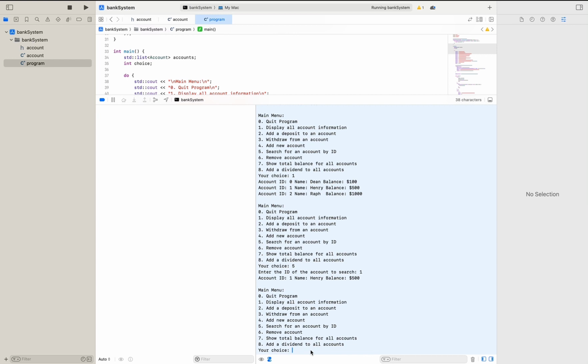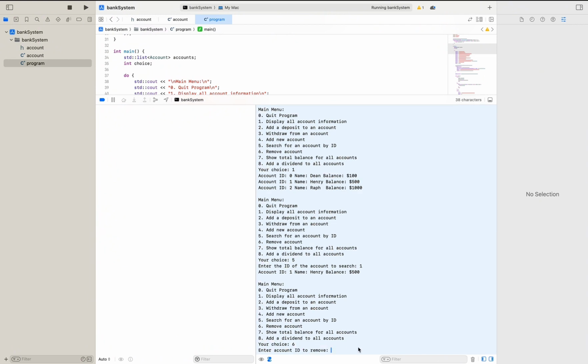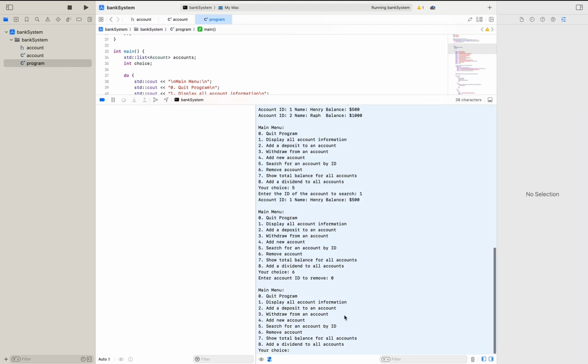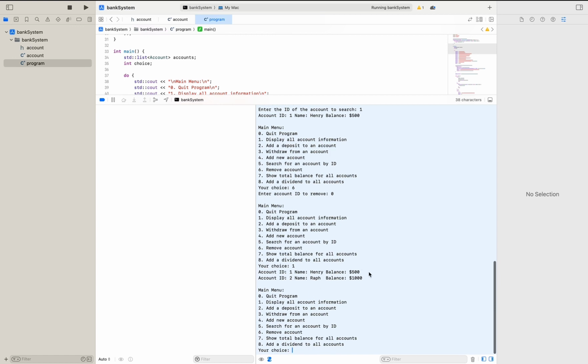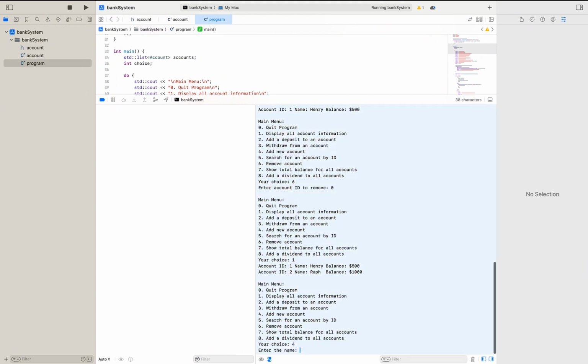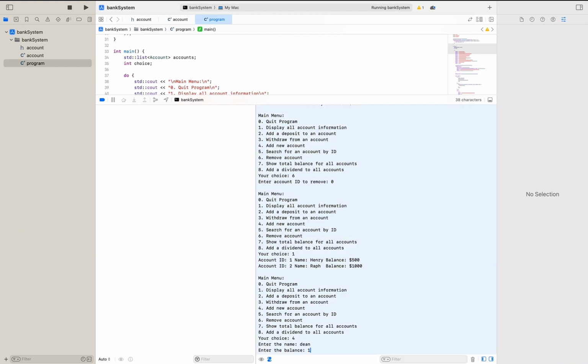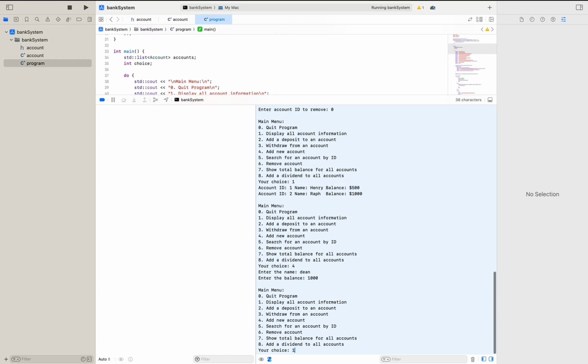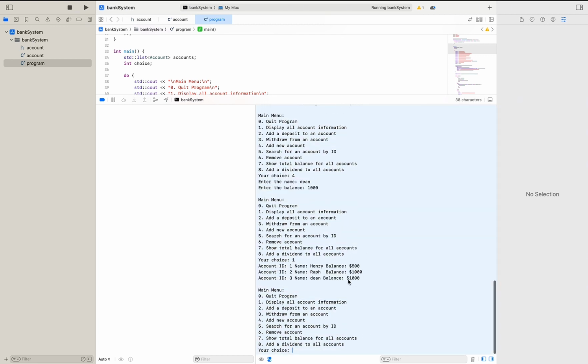I will continue by removing one of the accounts and see how it works. Let's use 6, which is to remove an account. It says remove an account, so I choose ID 0. Then if I display all the accounts, you can see that the account with ID 0 has been taken out of the accounts I have. So far I have only 2 of them, right? I'll create another one, Dean with $1,000. If I check it, it's been added as it's supposed to be.